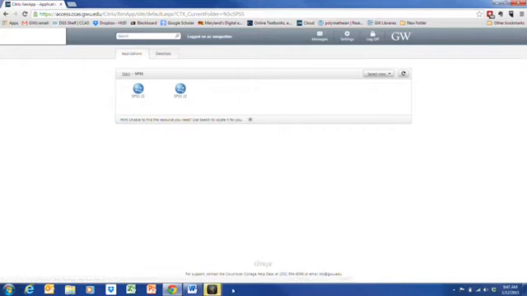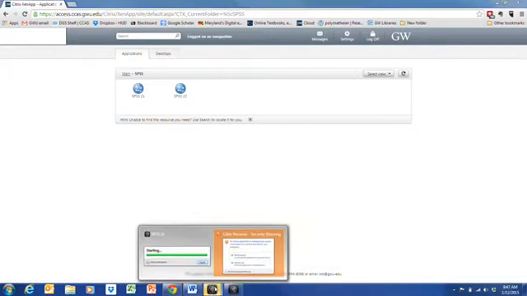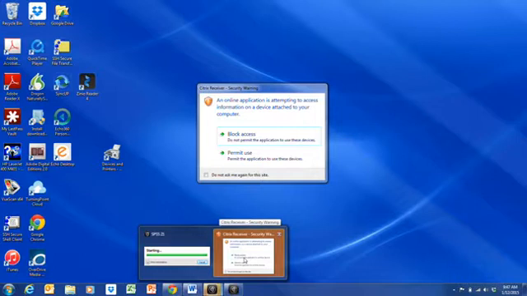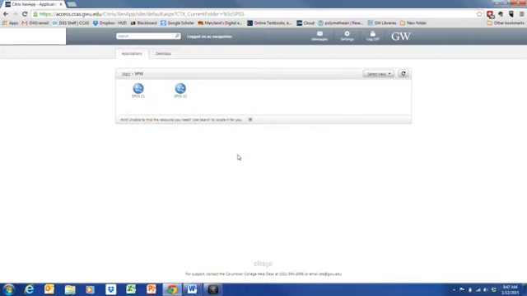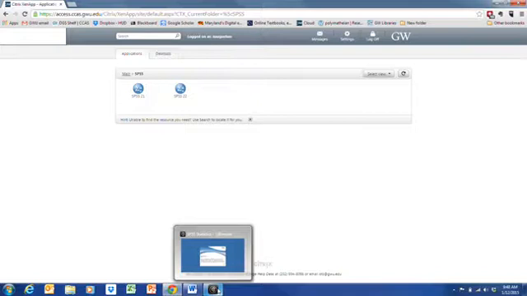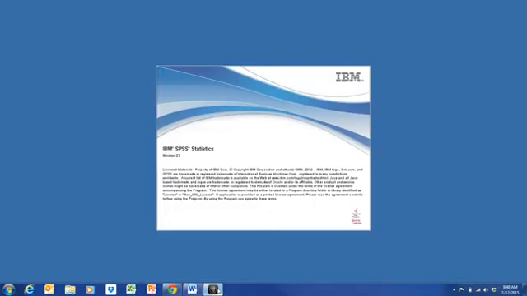Let's see what's going on down here. I'm working on a PC. It is somewhat mysterious to me how the cloud works. Okay. I have to click on permit use for it to be able to do its thing. And here I can see that it is in fact launching SPSS.